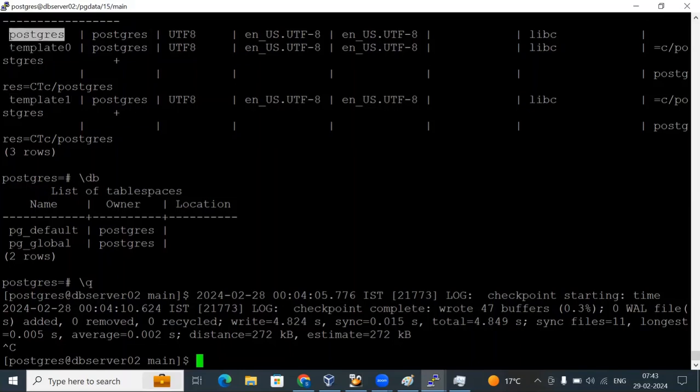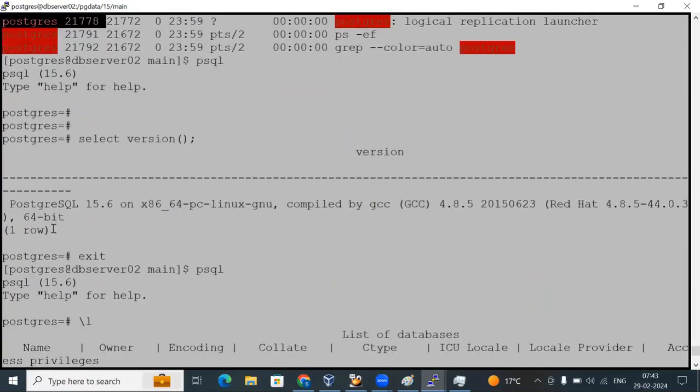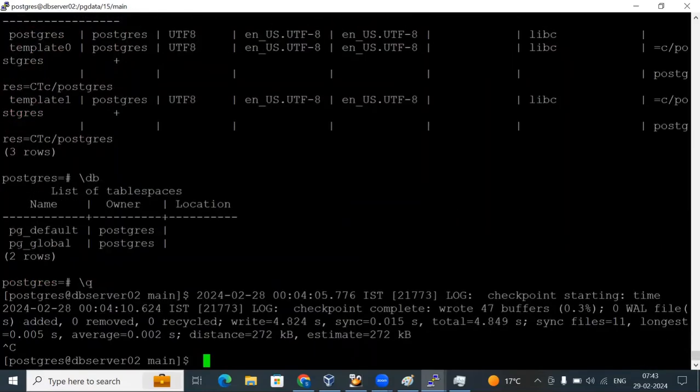So we should not drop this. If you drop template0, then your entire cluster will go. It will not work. So this is an important database.